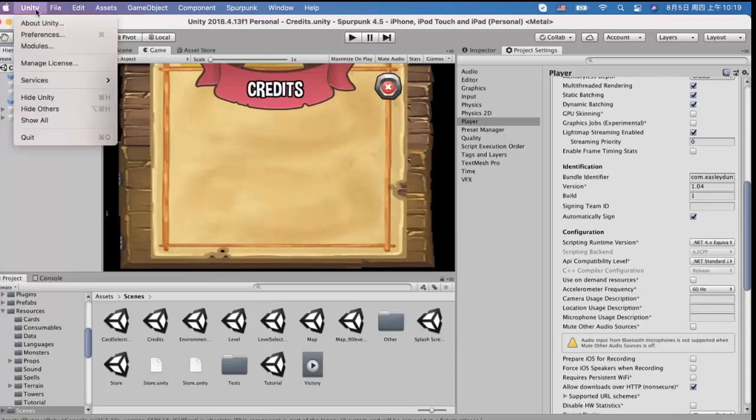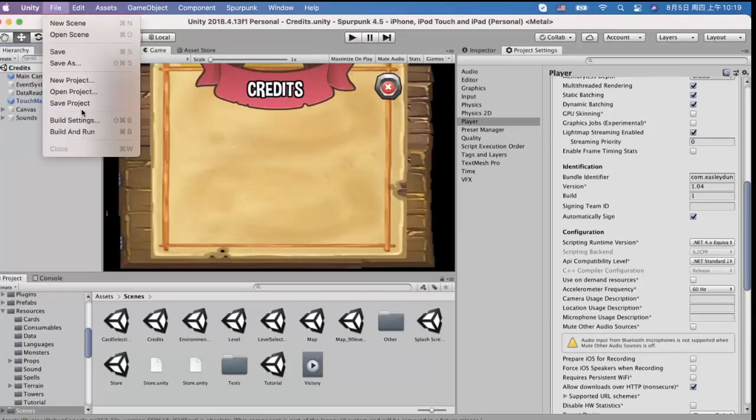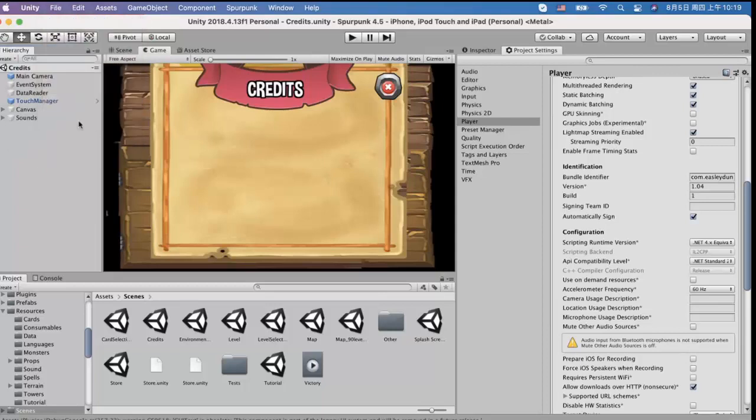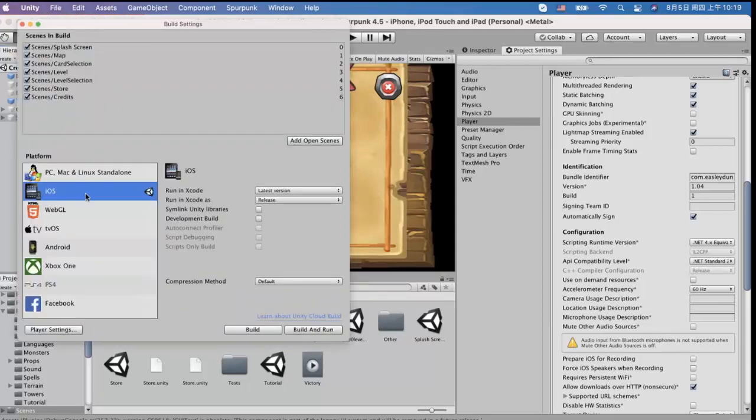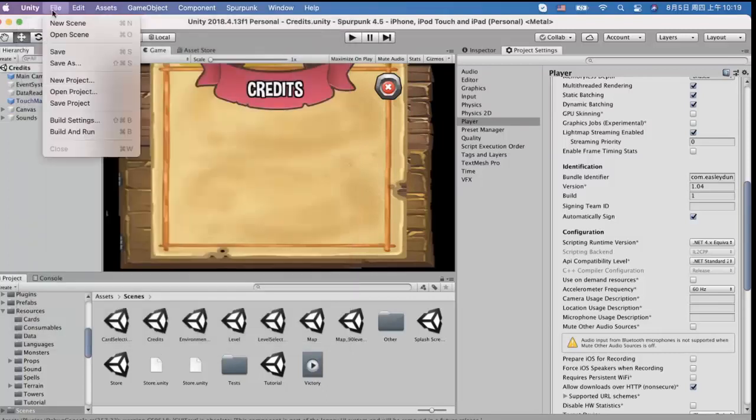All right, so to make a build, we have to go to File, Build Settings, and make sure you're on the iOS platform, and include all the scenes. Choose latest version, release, compression method default. But before we build, we want to change a few settings.